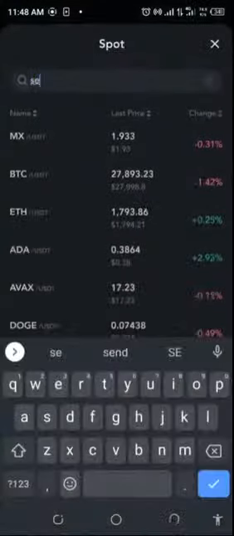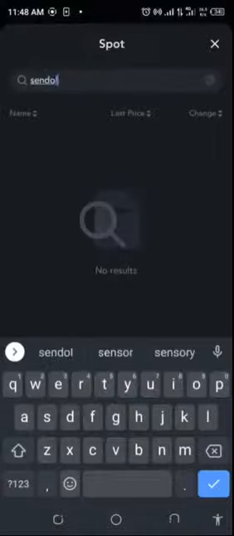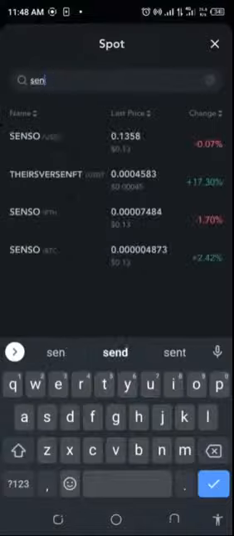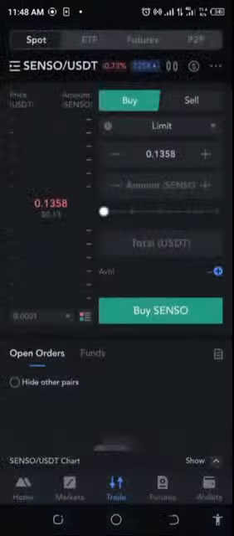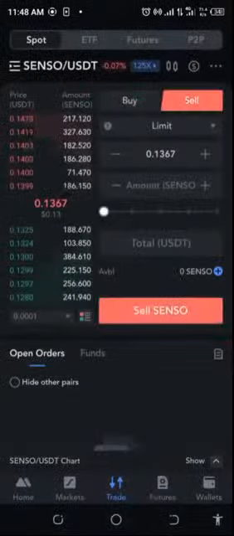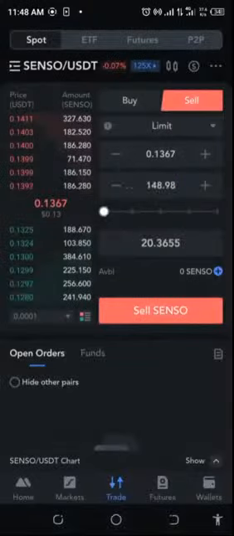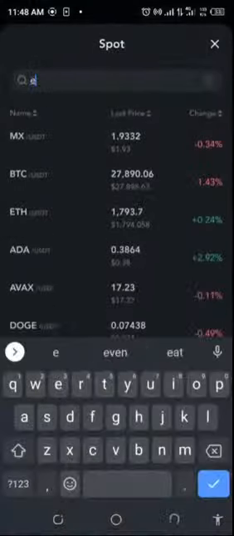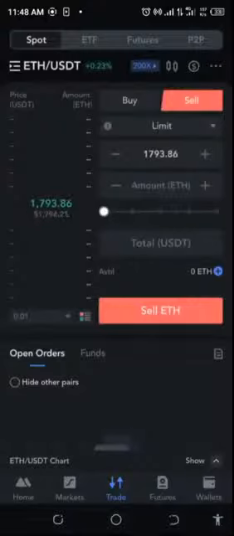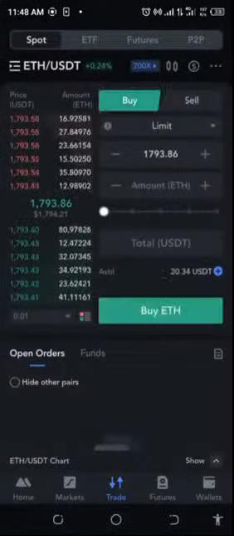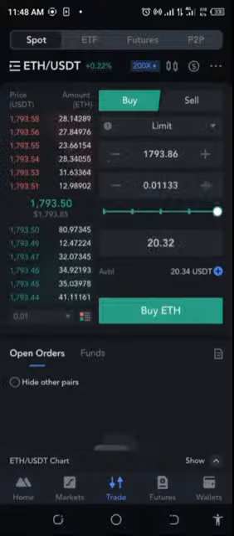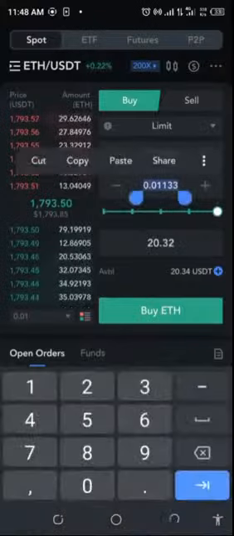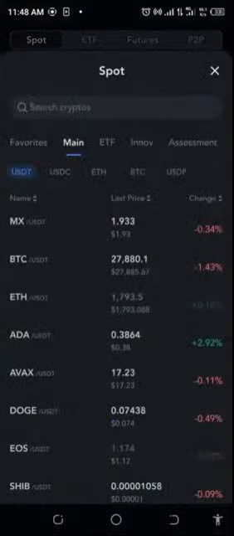Go back to Senso. Senso USDT, all right? Okay, so I want to sell the Senso now. Oh, no. I'll just do one more trial, starting with ETH, okay? Let me see whether that's going to work. So we need to buy ETH first, all right? And then we're going to have to buy that first. It's not picking up everything, but let's go with that. Cut, then let's go to Senso.